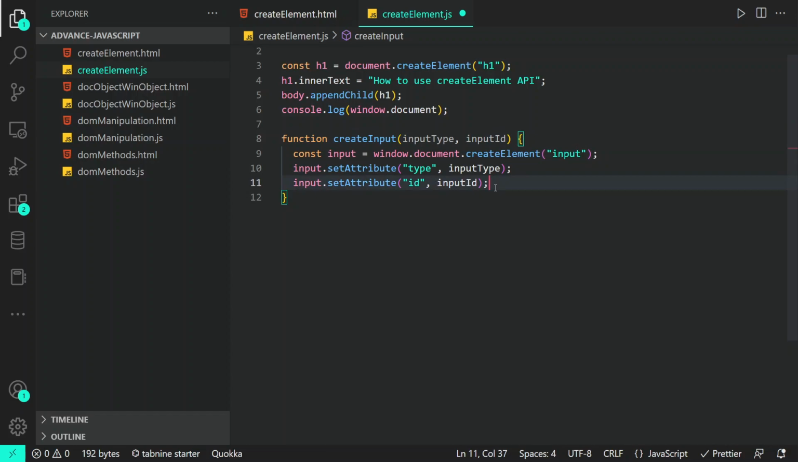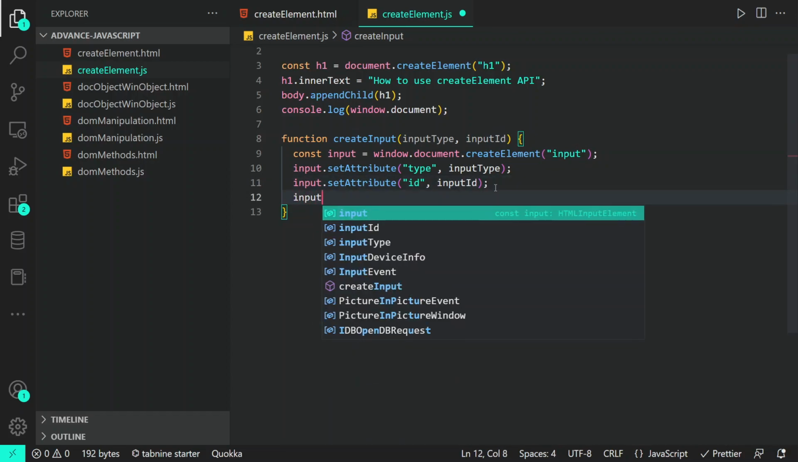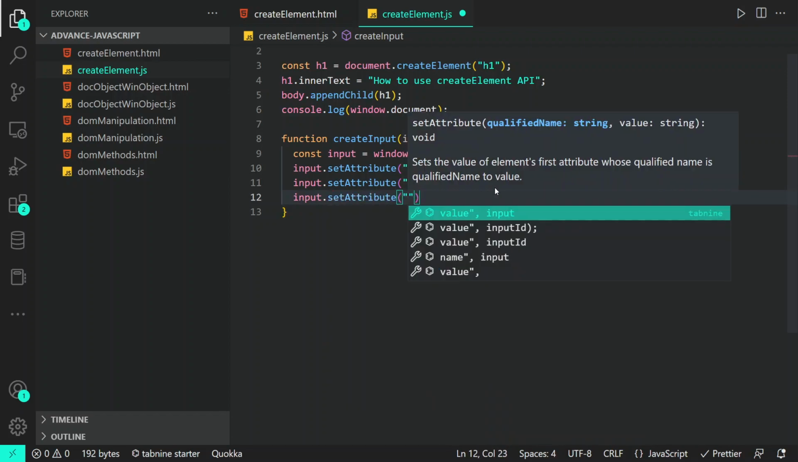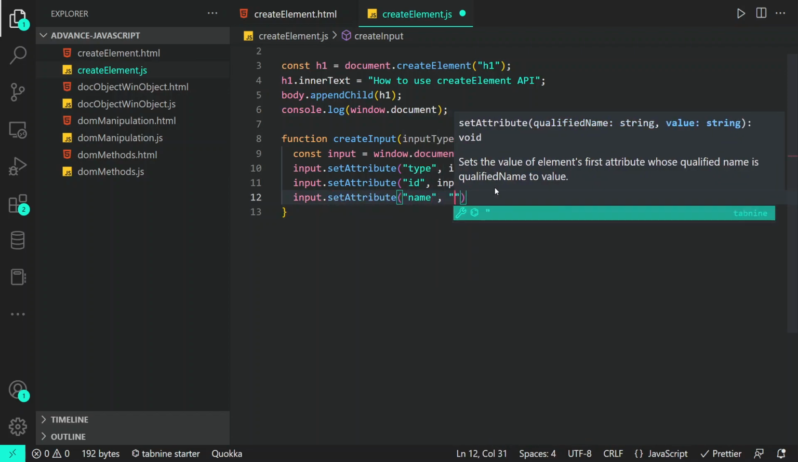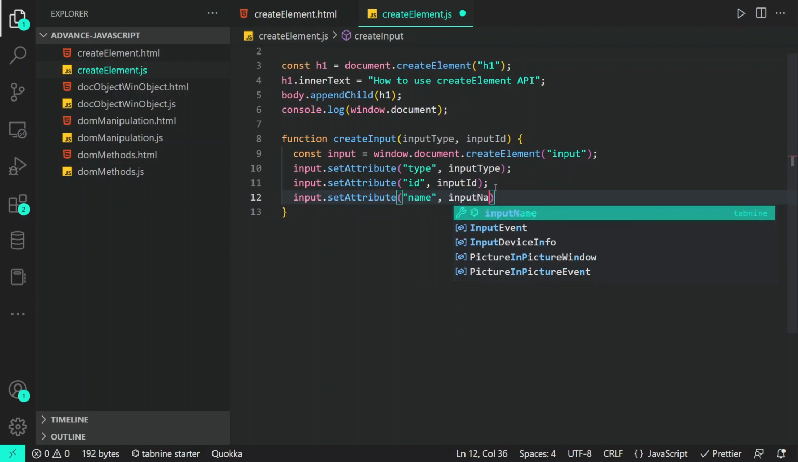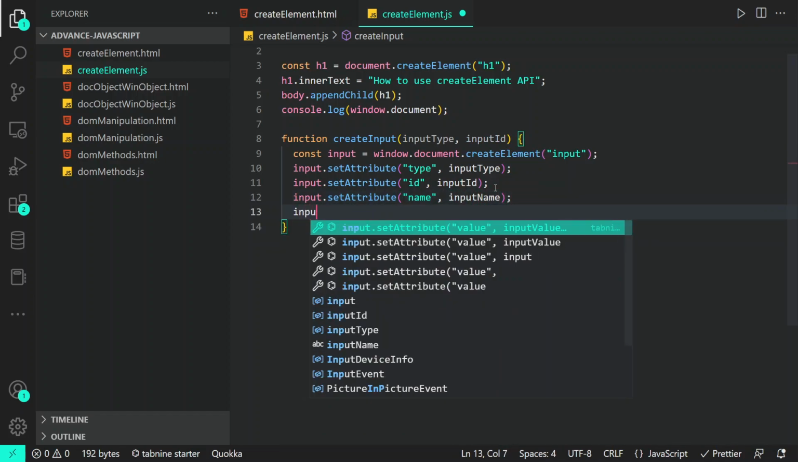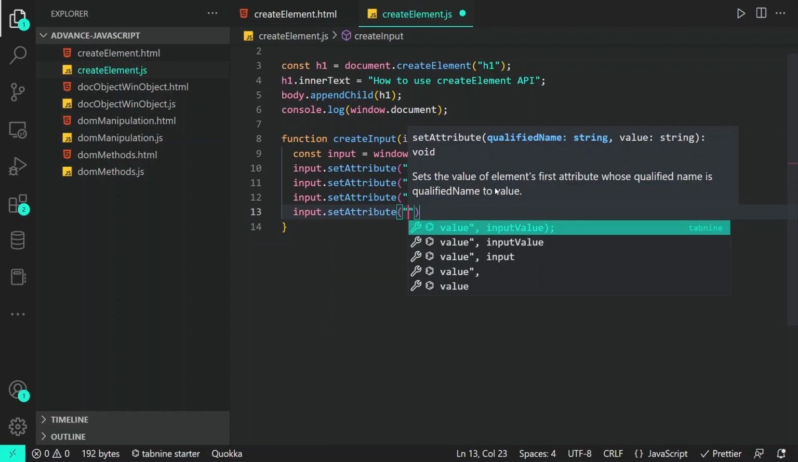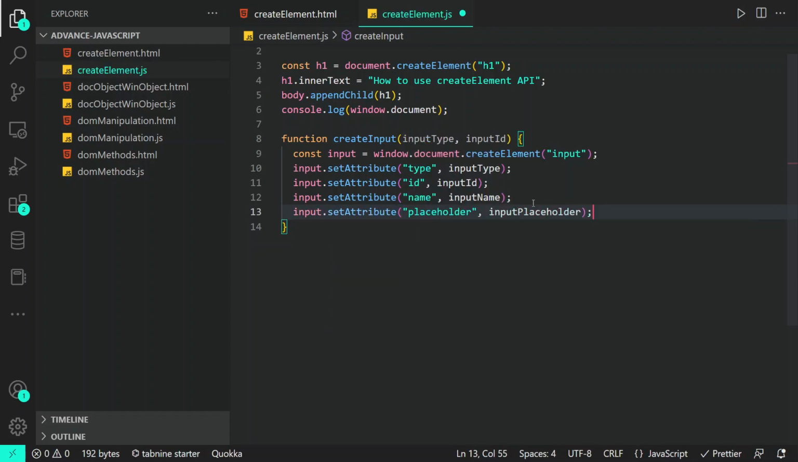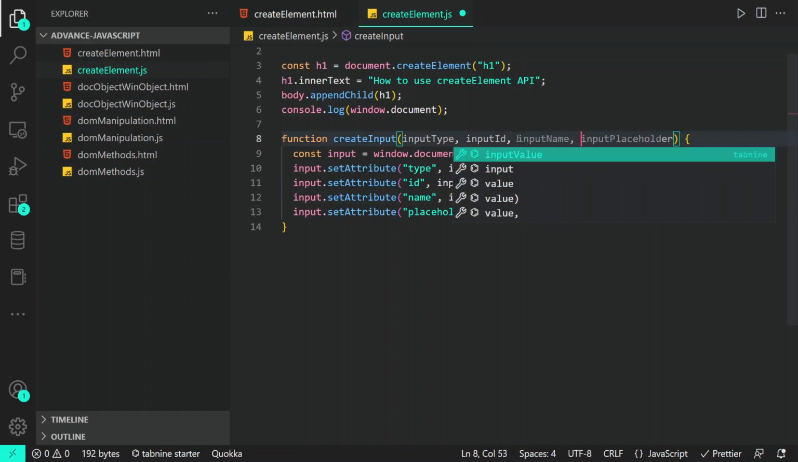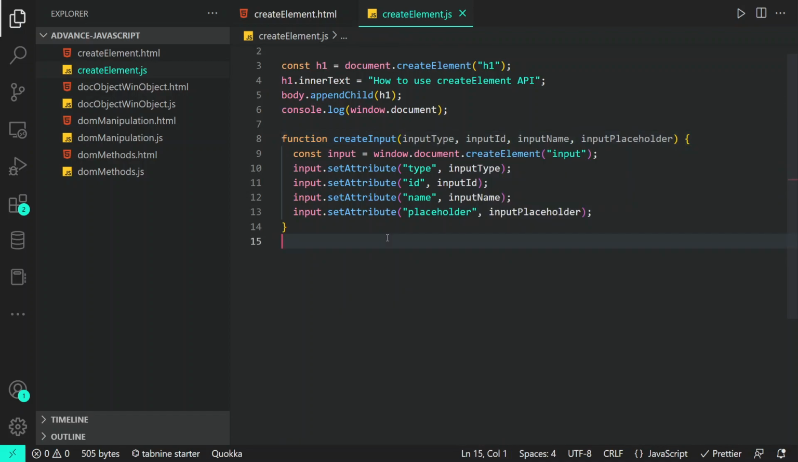Now, I think most of the things are fine, and also we can do input dot set attribute, and I wanna again set the name for this field. So we can set input name, and last but not least, we can set the attribute for placeholder. So input placeholder will also be provided to us from here. And also we can expect the input name. Let's save this, and now you have this brand new input which a function will give us prepared.